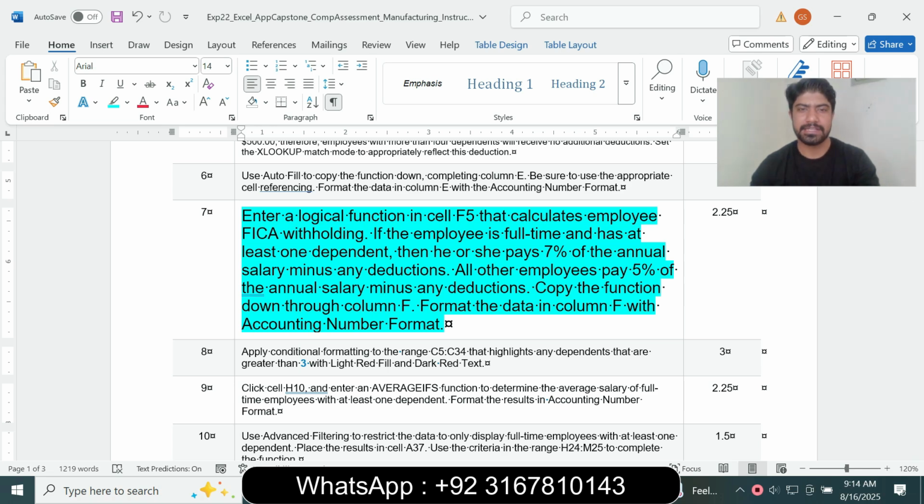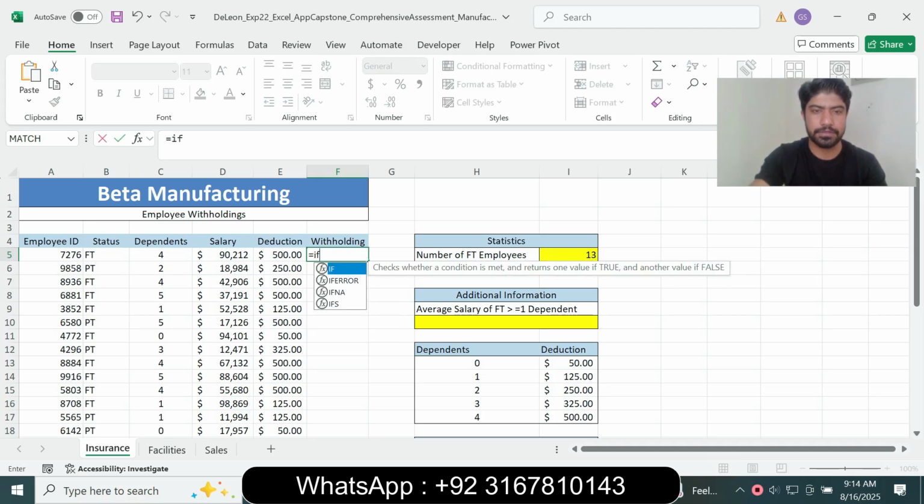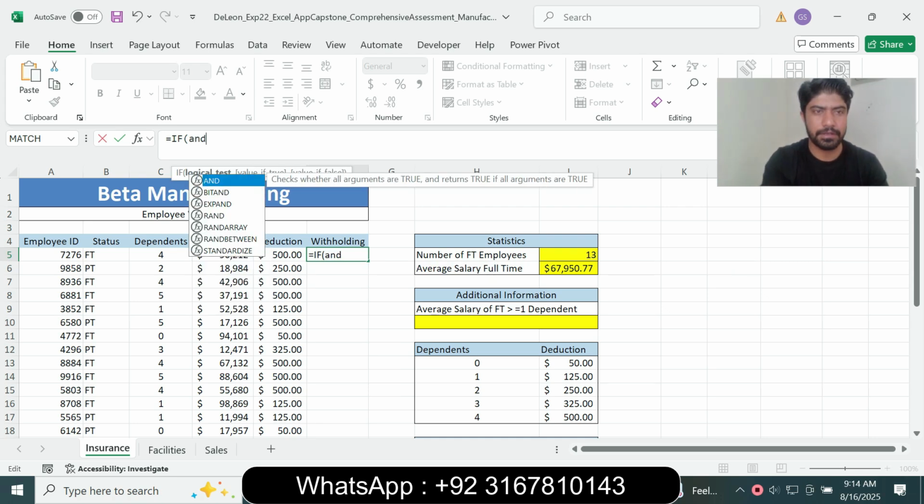So in cell F5, the employee's fiscal withholding: if the employee is full-time and has at least one dependent, then he or she pays 7% of the annual salary minus any education. So select F5. Type equal to and type the IF function, and function.